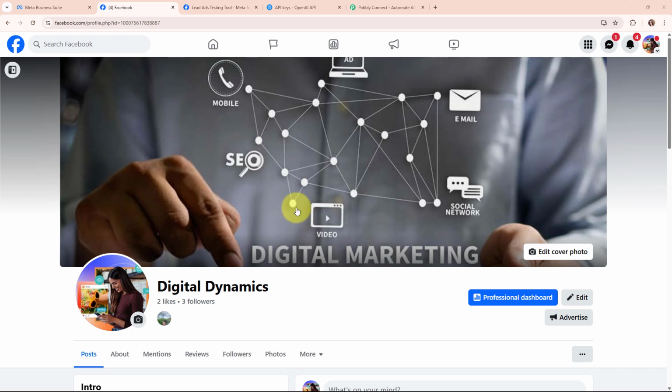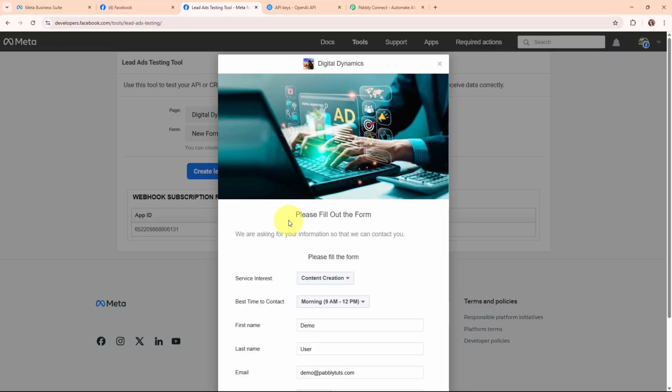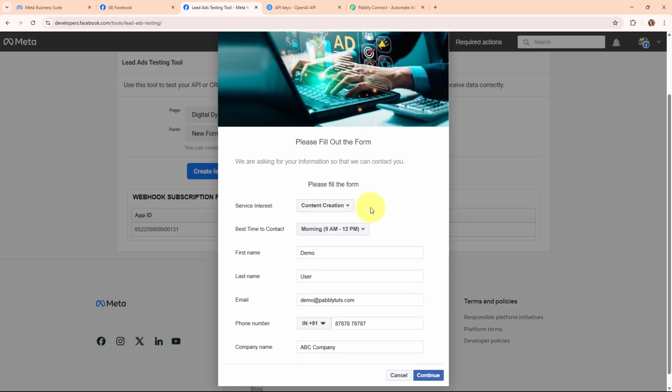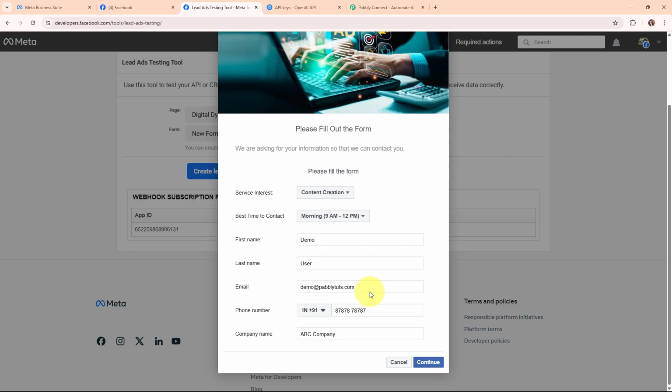So now here to see the working of this automation, what we are going to do is generate a test lead in our Facebook lead ad by using a lead ads testing tool by Meta. So here on my screen, you can see my lead ad form, and now my objective is that as soon as I submit this form and generate a test lead for my Facebook lead ad, then automatically an automated email generated by OpenAI is going to be sent to this particular lead on his or her email address.